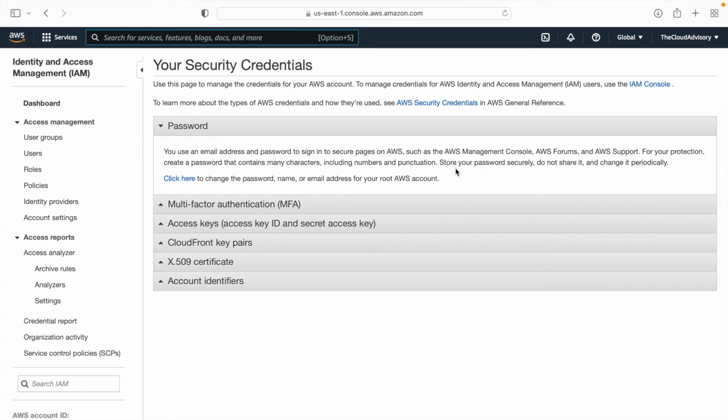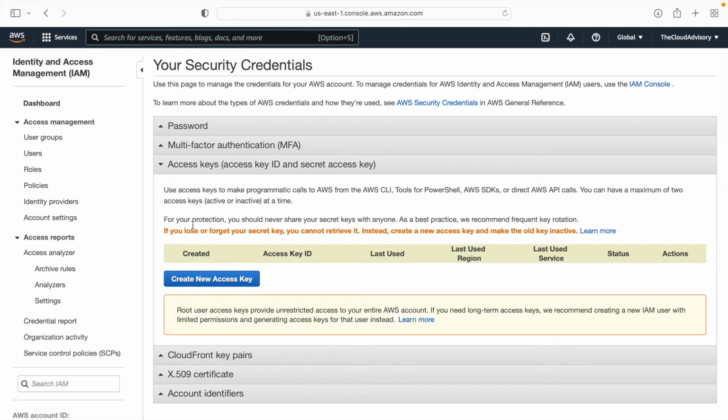We are now in My Security Credentials. Expand Access Key, and here we can create new access keys. Access keys are critical because they are used to control authentication and authorization when using the CLI and the SDK to access the AWS account.